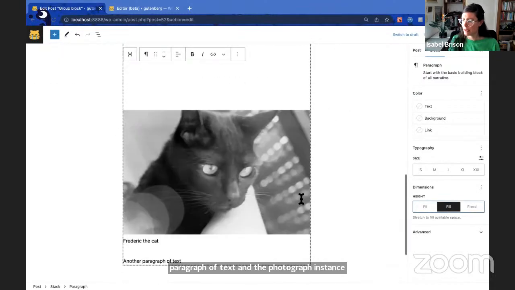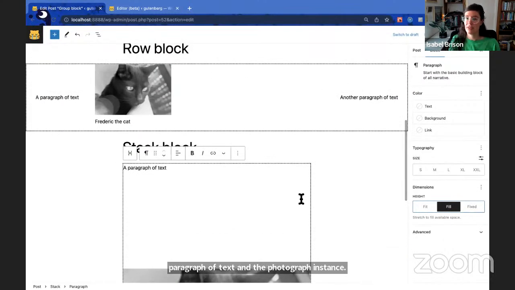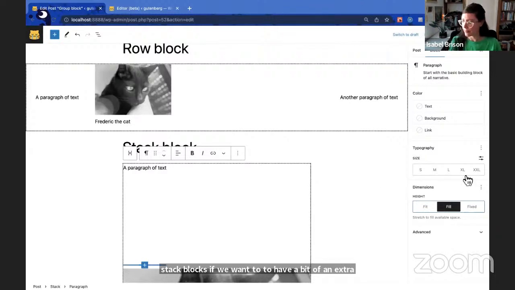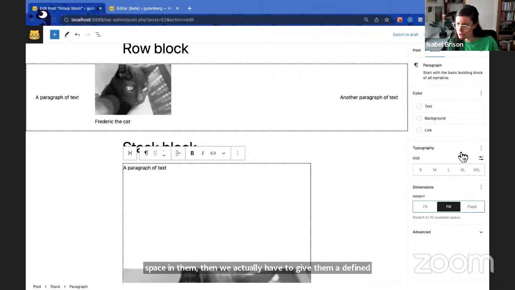So we can play around a bit more. But remember that for stack blocks, if we want to have a bit of extra space in them, then we actually have to give them a defined height. And that is pretty much everything that I wanted to show. So, questions?